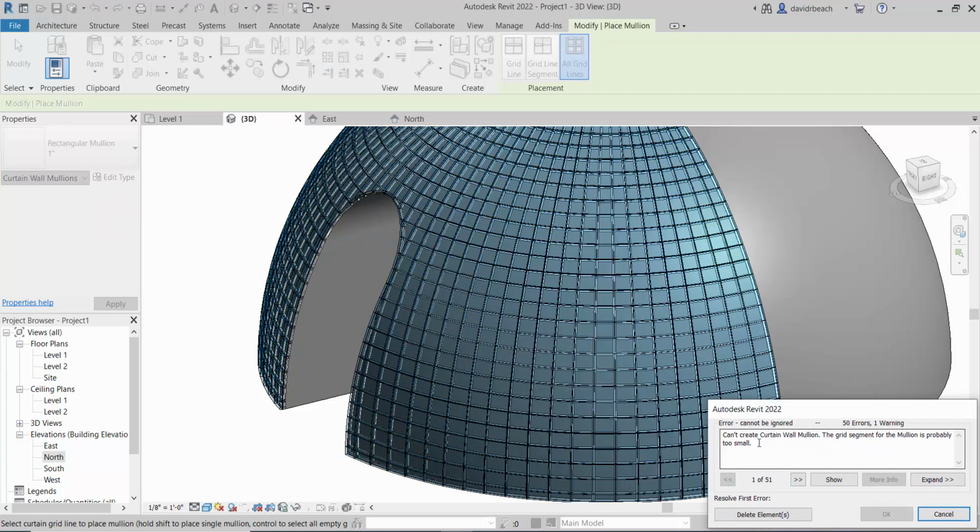So it's saying that there's a few that we can't create. Those are going to be up at the top. I don't know if we're going to have to do that 50 times or not.